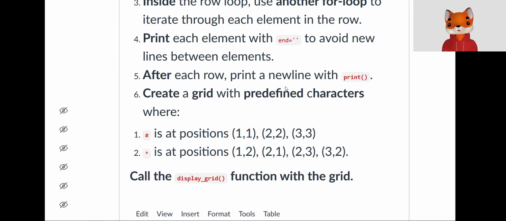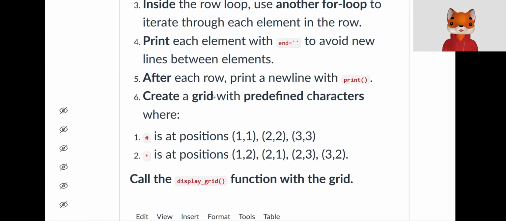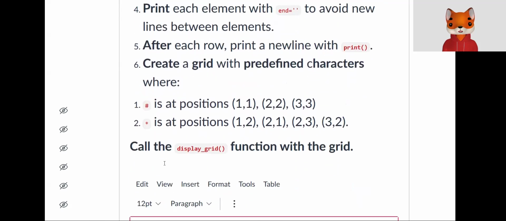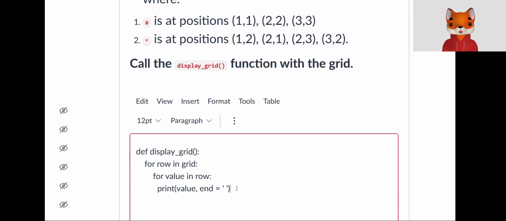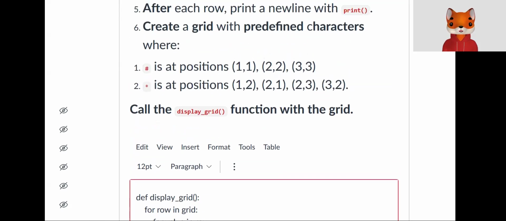After each row, or wait, print each element with end, like we did above, to avoid new lines between elements. So we're going to go ahead and do that. We're going to print each value, and then we're going to use end and assign that to it. Now the next thing it says to do, after each row, print a new line with print. So we're going to do the same process, 1, 2, 3, 4, so it's aligned underneath the inner for loop. We're going to print to give us that new line here.